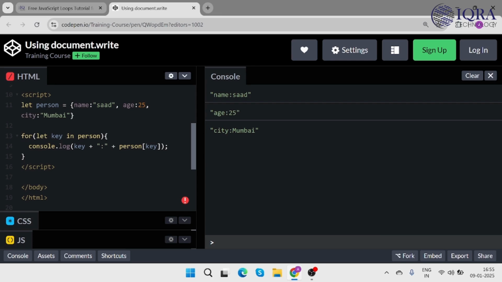So here, how can I access this? Name equals Saad, age is 25, and city is Mumbai. For let key in person, this loop goes through all the properties in the person object. Then key holds the property name during each iteration. Then it's person[key], which we use to access the value of the current property.